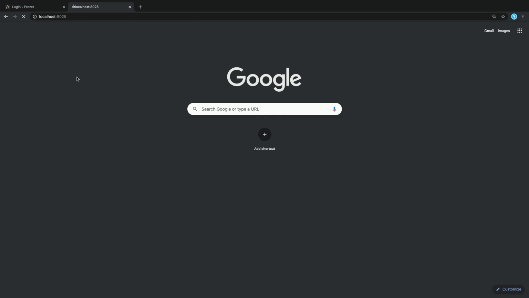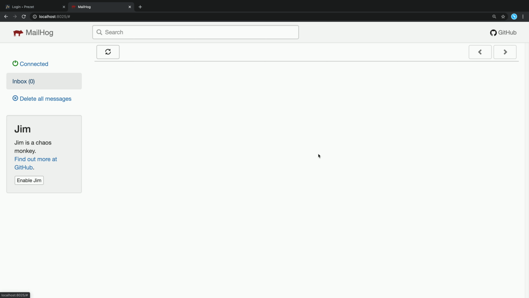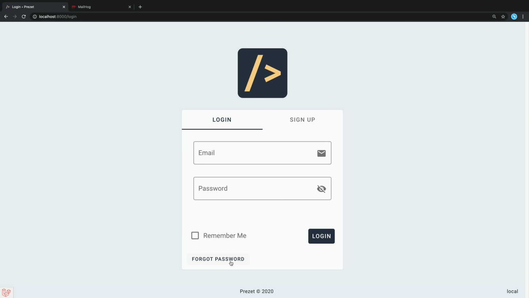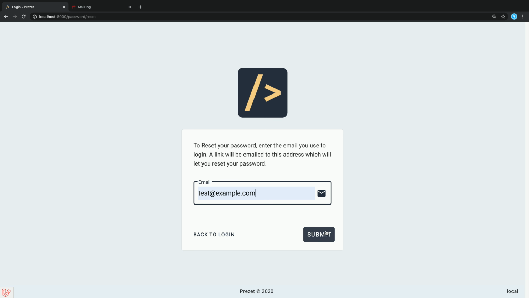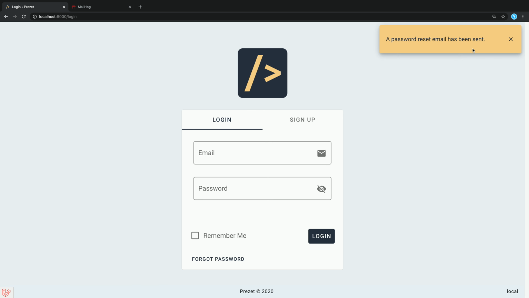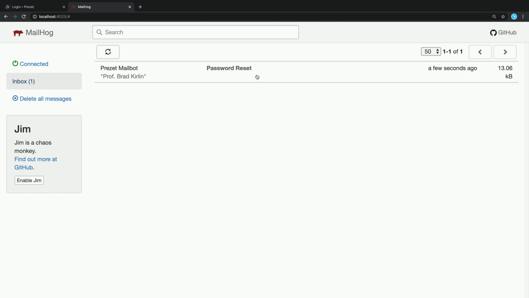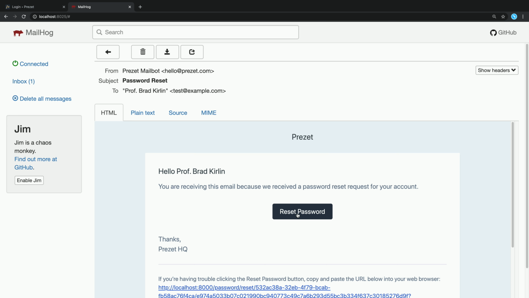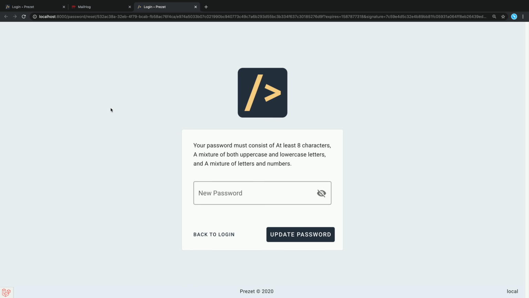And if we open that up in our browser, we can see what looks essentially like an email inbox. However, it's empty as no mail has been sent by our application. So let's change that by jumping back to our Prezet login page, clicking the Forgot Password button. We'll enter test@example.com and click Submit. And we see the message, a password reset email has been sent. Well, now if we flip back to the Mailhog tab, you can see that we have a new email. And opening it up, there's the password reset email our Laravel application generated. And clicking the reset password takes us to the next step in the password reset process.